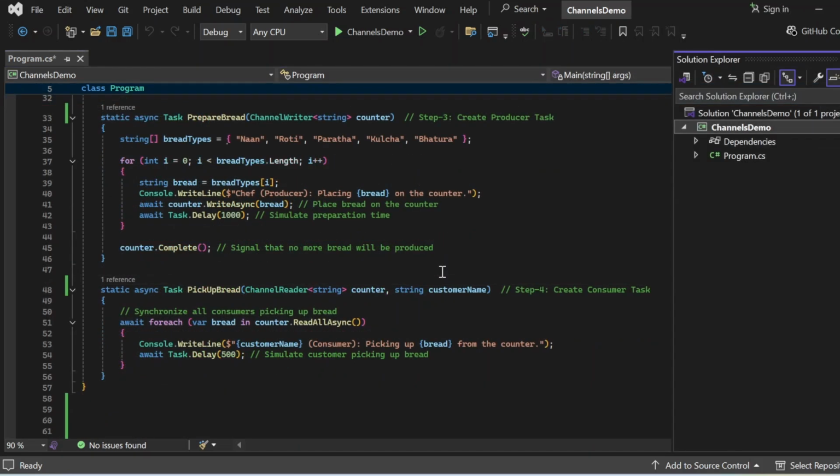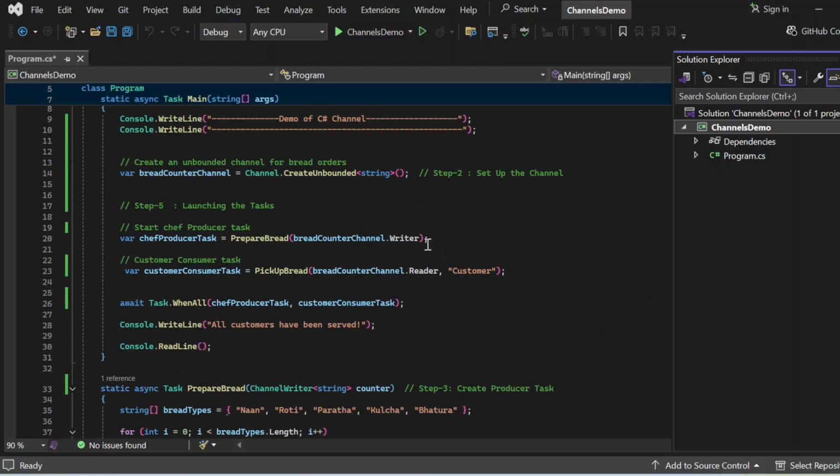Finally, as a part of step number 5, in the Main method, I launched the chef producer task and the customer consumer task. That's what I have written in step number 5, launching the tasks. I started the chef producer task by calling this PrepareBread method and passing the channel writer as an argument, breadCounterChannel.Writer. Next, I started the customer consumer task by calling the PickupBread method, and here I am passing two arguments, breadCounterChannel.Reader and customer. This reader is responsible for reading from the channel, and this is the customer that represents which customer is going to pick up the bread.